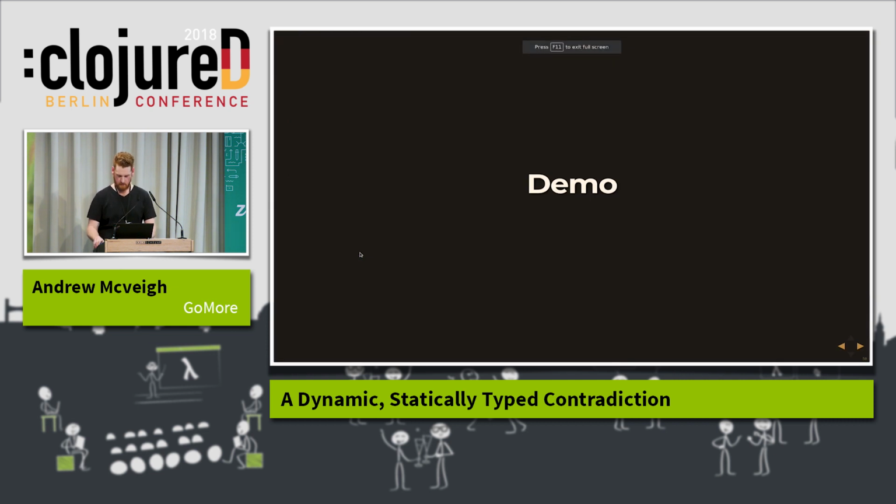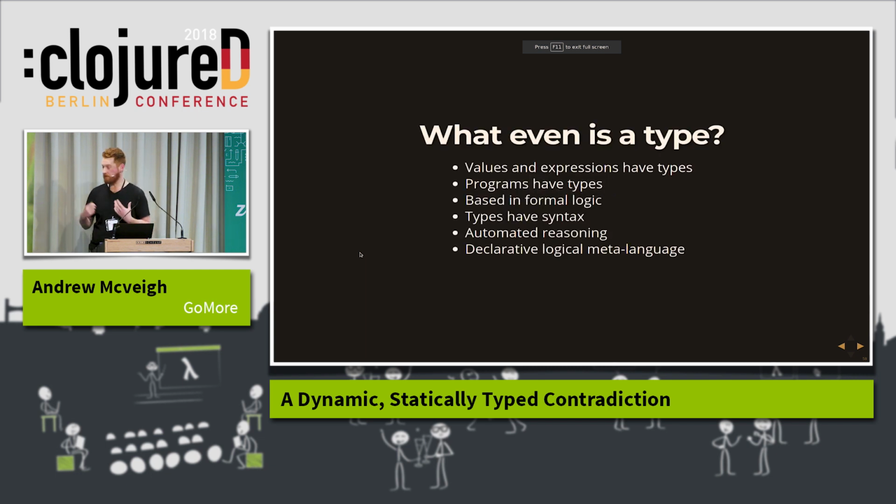And I've come all this way and not answered this crucial question. You might be wondering, hopefully you know, but what even is a type? And what can have a type? So values and expressions have types.